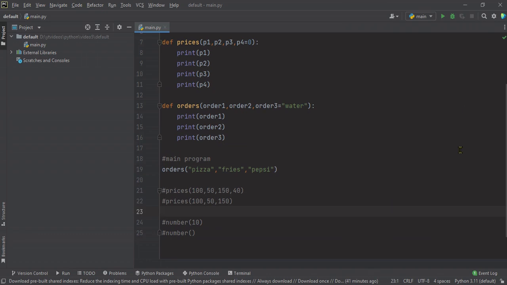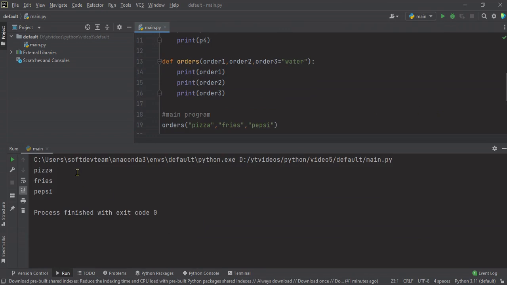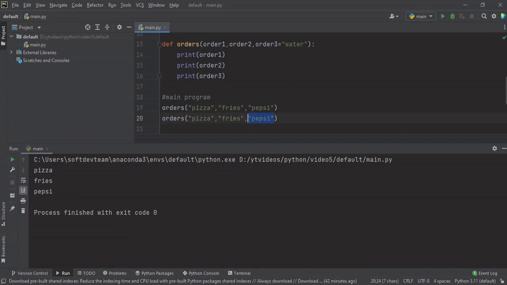When we try to run now, as you can see, it printed pizza, fries, and Pepsi, because the third argument is there, so it takes Pepsi. Now, if you remove that third argument, the value for the third argument is water. There are still three parameters here, but the third one is default. If it is not there, then it will take water. The value for order three is water.